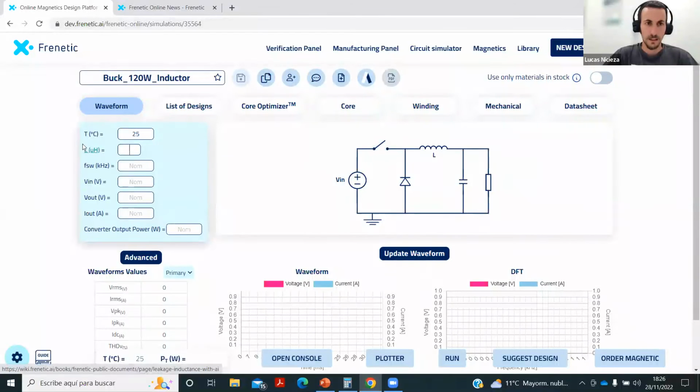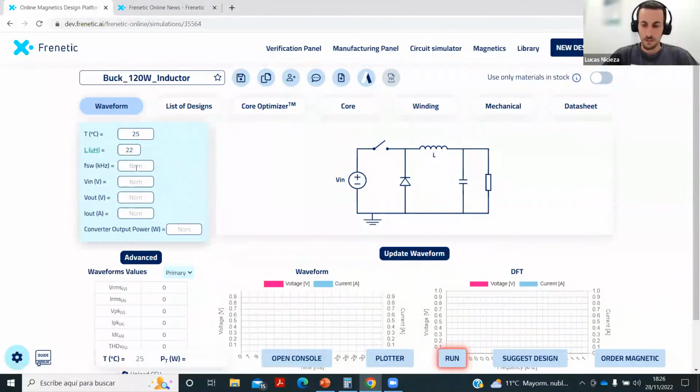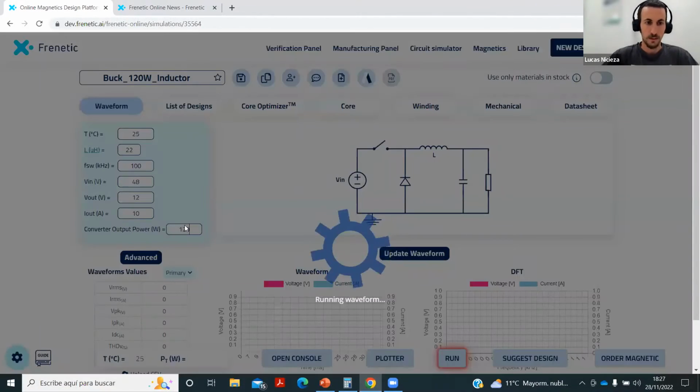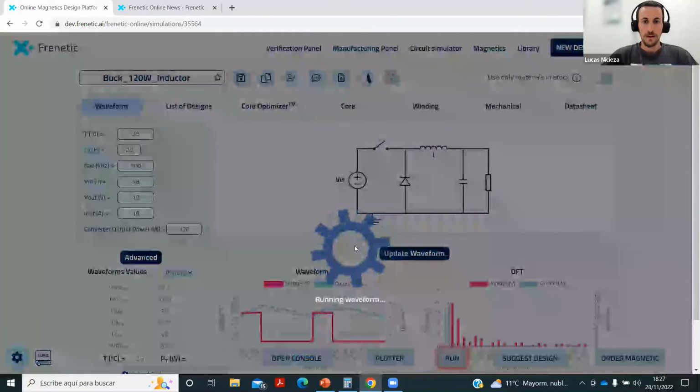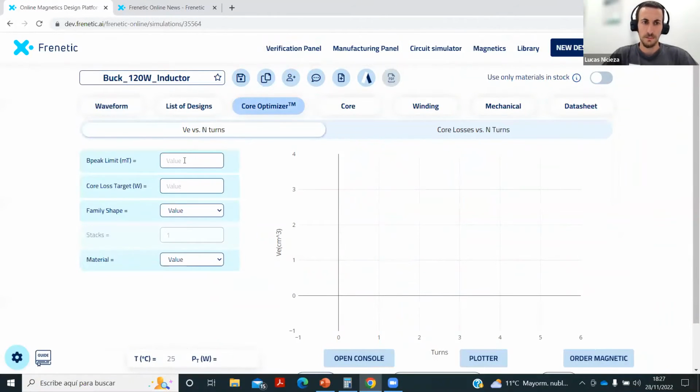I'm gonna show you the buck inductor, and then we're going for the boost inductor. So we are going to fill in the specs. The inductance was 22 micro, the switching frequency is 100 kilohertz. The input voltage was 48 volts, the output voltage 12 volts, output current 10 amps, and therefore output power 120 watts.